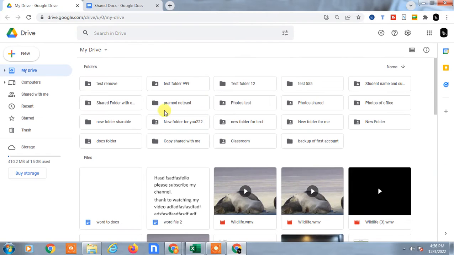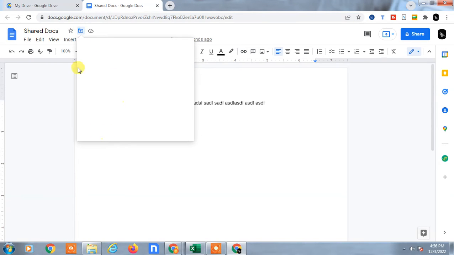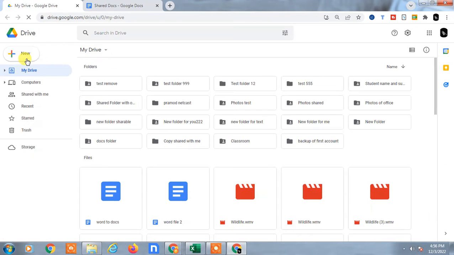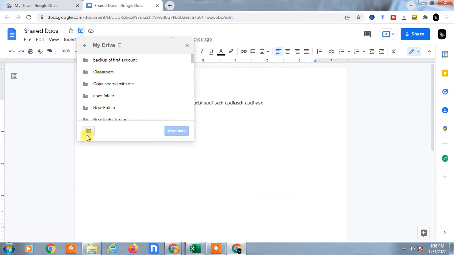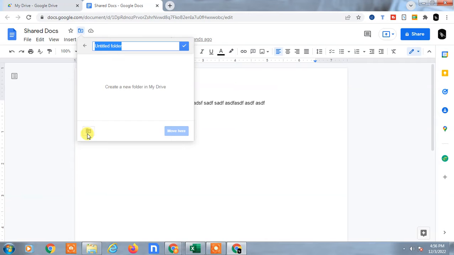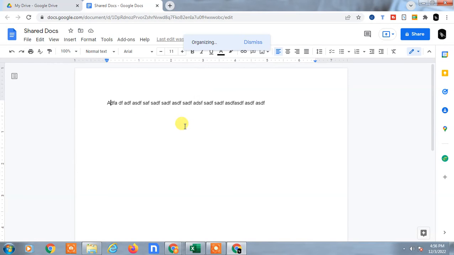All the folders will show in Google Drive also. Okay, so I just create one folder from here. You can create a new folder from here also, or you can directly create a new folder here also. So just create a new folder like shared docs file. Okay, create the new folder and just move this docs to this folder. You can see the folder has been created.